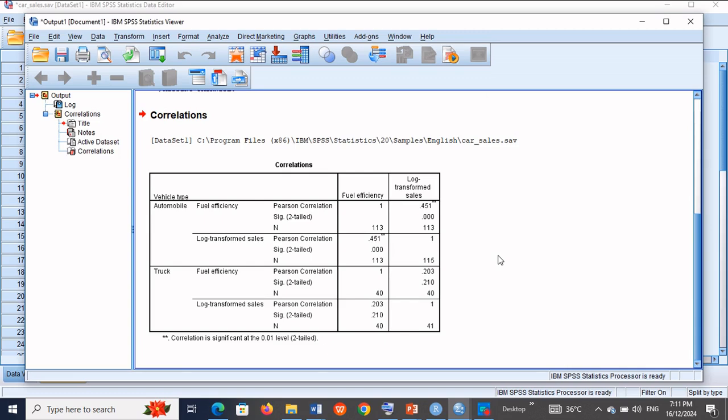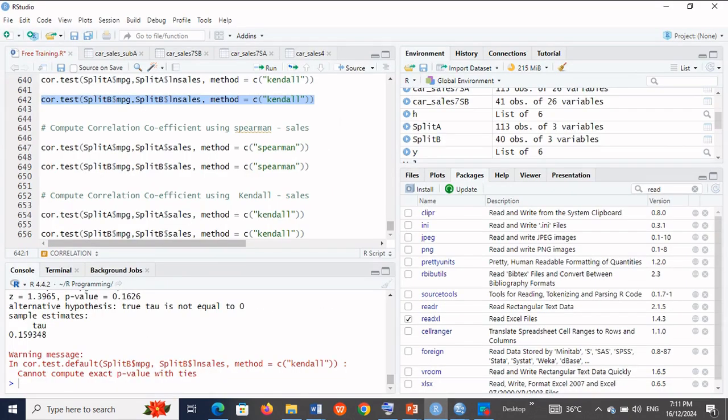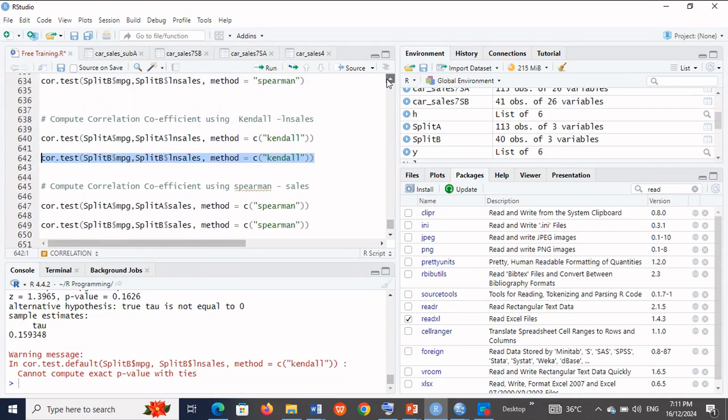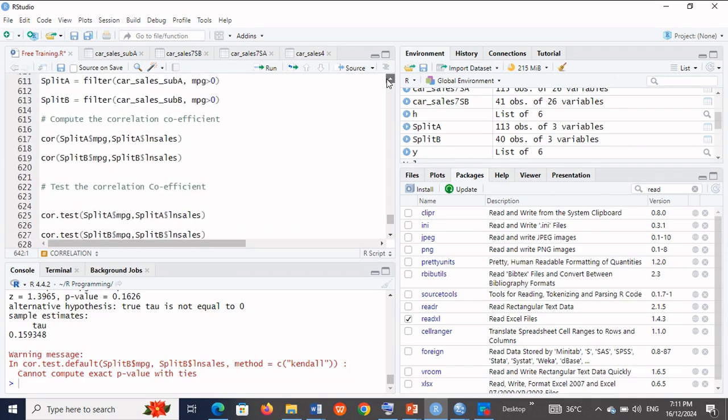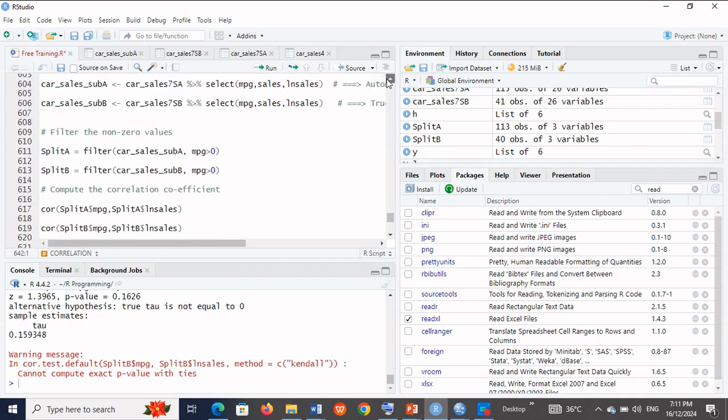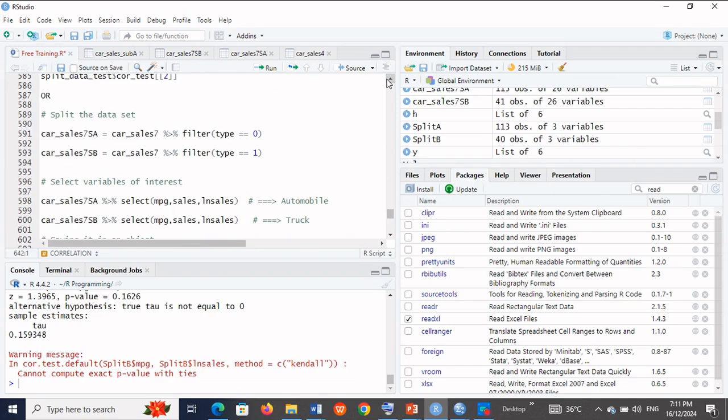When we use the logarithm transformation, we have a correlation of approximately 0.451, and we can see that it is quite significant because we have this at 1% level of significance. That's for the automobile. And when we go to R Studio, we can see that for the Pearson, when we run the correlation of a split dataset, we make use of this other method of splitting our dataset.